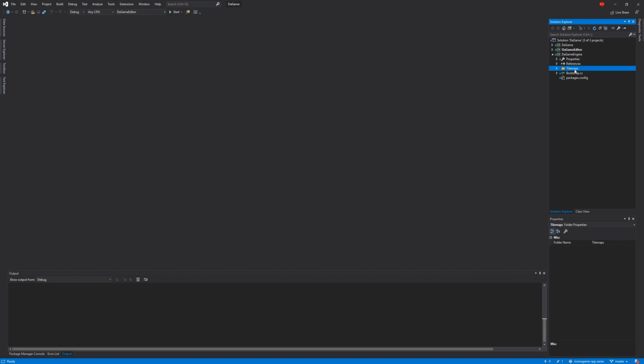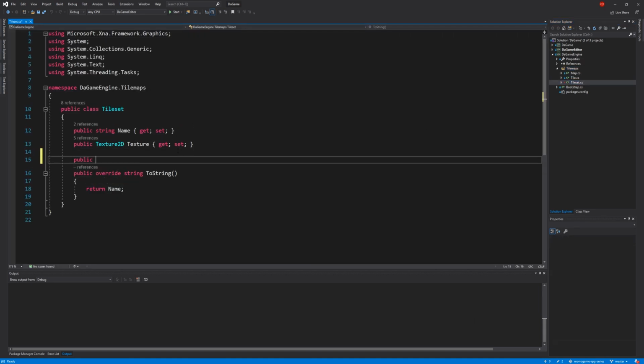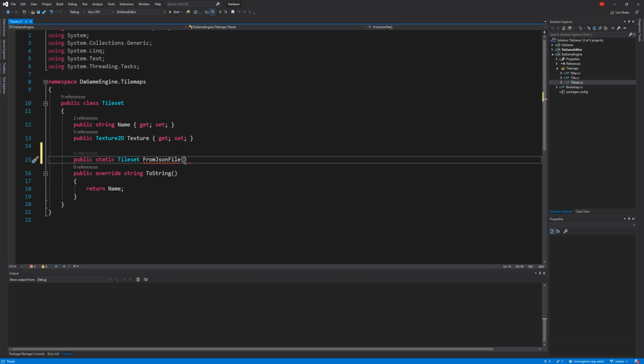So if we head to our tilemaps tileset class, in here we're going to add a new public static method which returns a tileset and will be called FromJSONFile. This method is going to accept two arguments. The first is a file path of the JSON file itself. The second will be a graphics device, which will be responsible for loading the texture as it did in the Bootstrap.